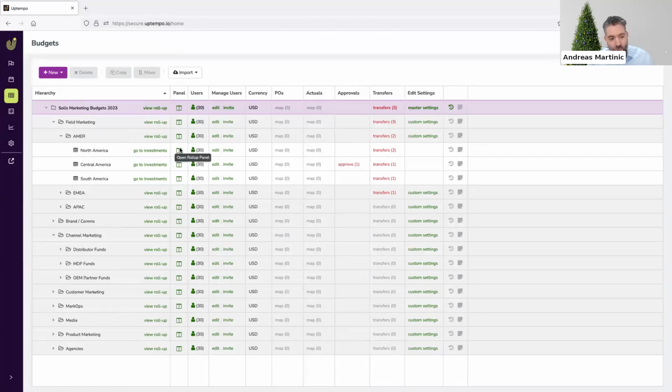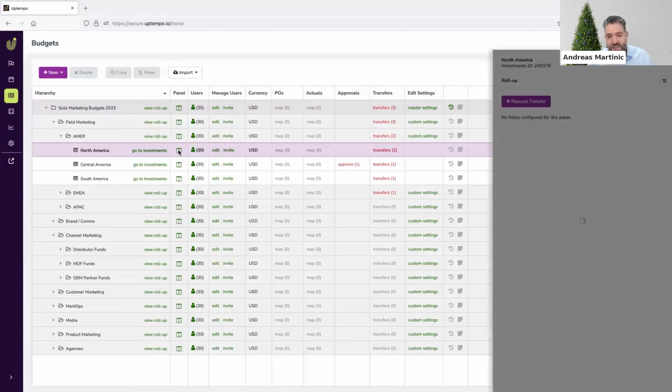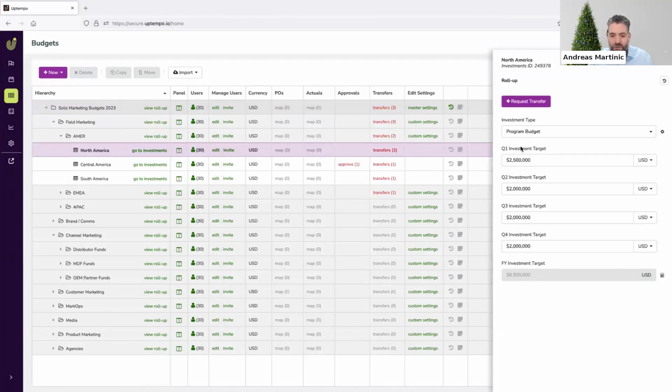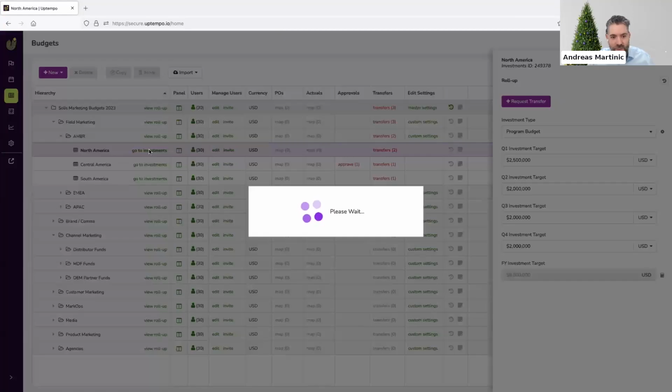But before we do that, let's open the details panel, because this is where the magic happens in terms of top-down budgeting. You can freely distribute a budget over time for the various investment plans. You can also request transfers between those plans, with an according approval workflow. But for now, let's go into one such investment plan.